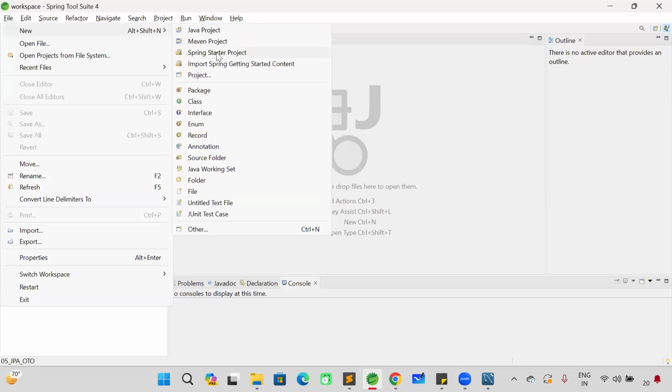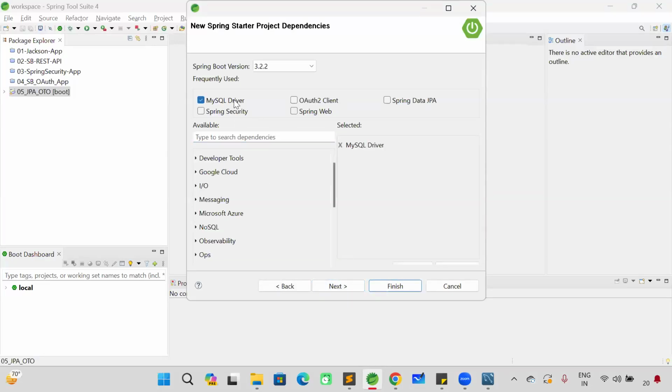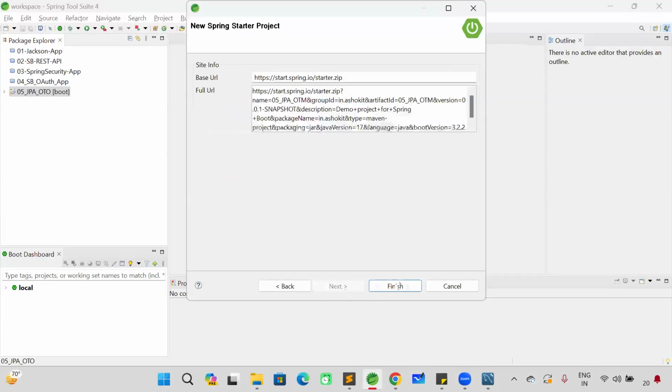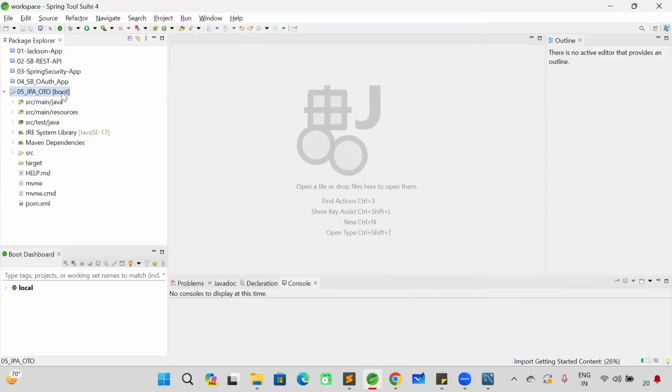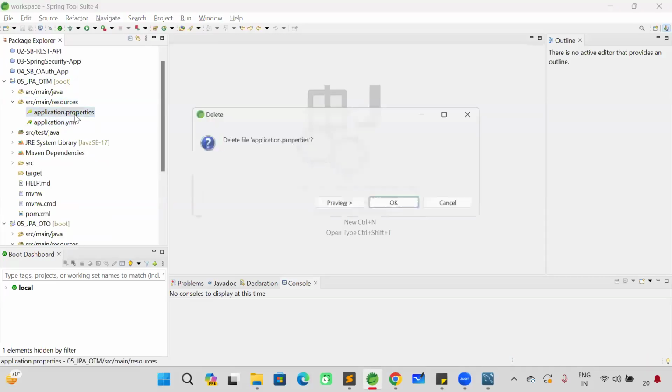So how do we set up that one-to-many relationship? See here: File, New, Spring Starter Project, JPA one-to-many relationship. Click on Next. I'm taking the MySQL driver and Data JPA. Click on Finish. Now, the database properties we are going to configure, which are there in the YML. The same YML file I can keep here in this project.